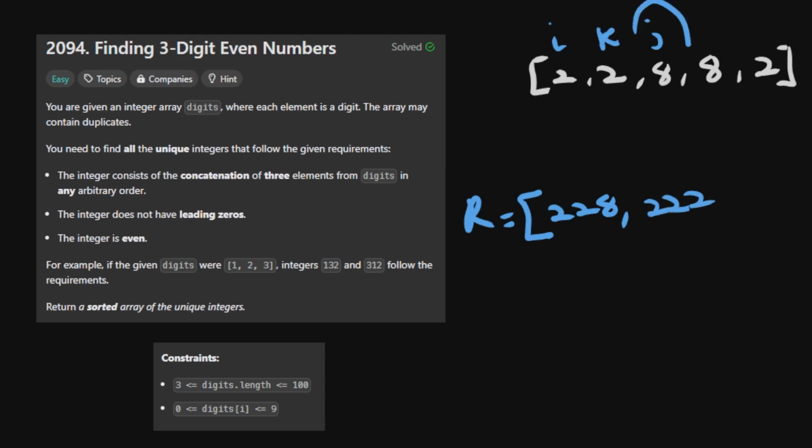Next, j is here and k is here because we are starting from 0 every time. So 282 meets the requirements and it's not in the array, so we add here 282. The next number is 288. It meets the requirements and it's not in the array, so we add it. The next number is 282 and it meets the requirements. It's here, so we continue.